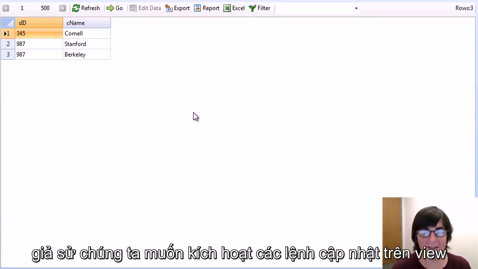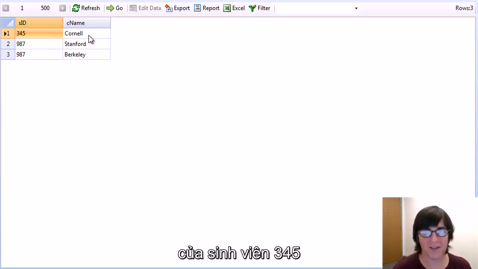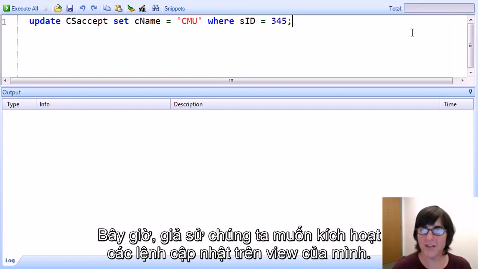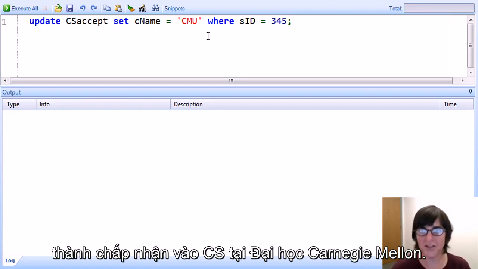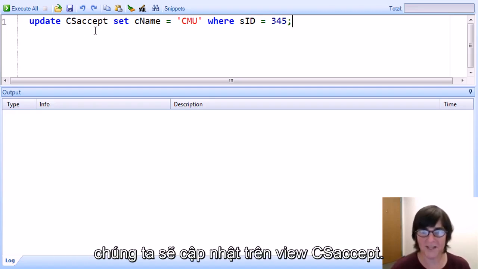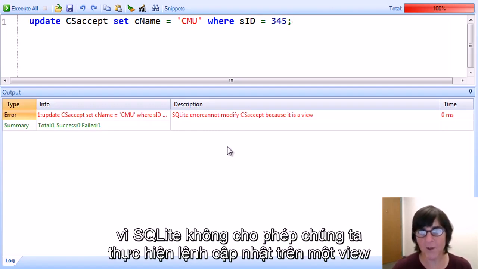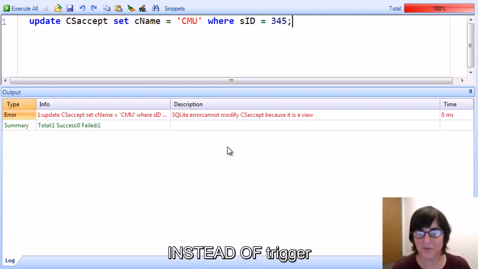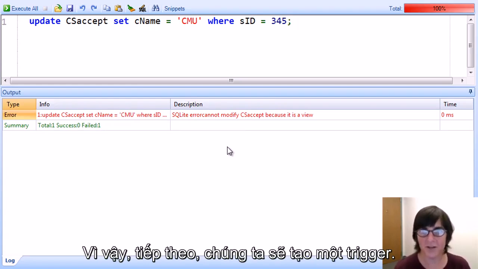Now let's suppose we want to enable update commands on our view. Let's say we want to change student 345's acceptance to CS at Cornell to be an acceptance to CS at Carnegie Mellon University instead. So here's the update command that we run. It's very simple. We find student ID 345 and we change the college name to CMU, and we're updating the view CS accept. Of course, when we run this, we again get an error because SQLite won't allow us to perform an update command on a view except if we have a special instead of trigger that intercepts that command and translates it. So that's what we'll do next, is create a trigger.